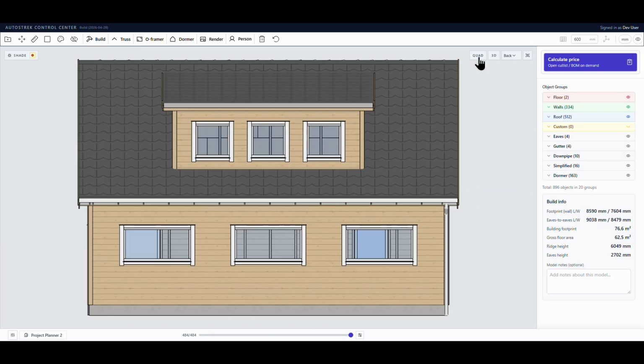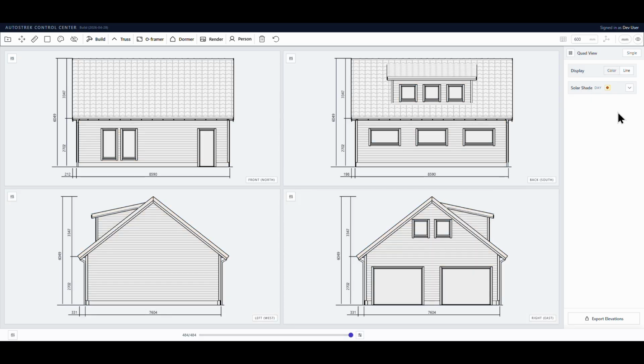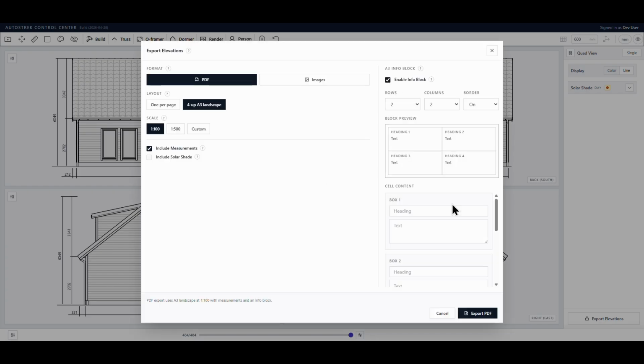If you need elevations for a building permit, go to 2D mode and click Ortho. Autostrek will automatically show the elevations, and you can add extra information when exporting to PDF.